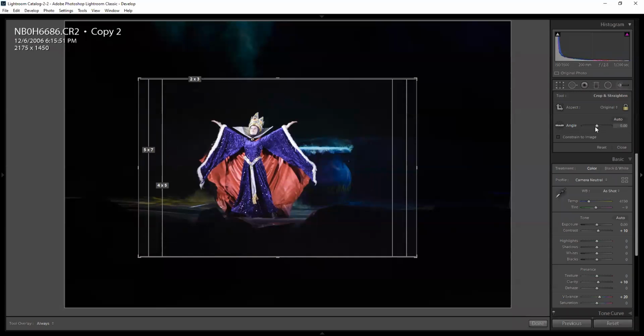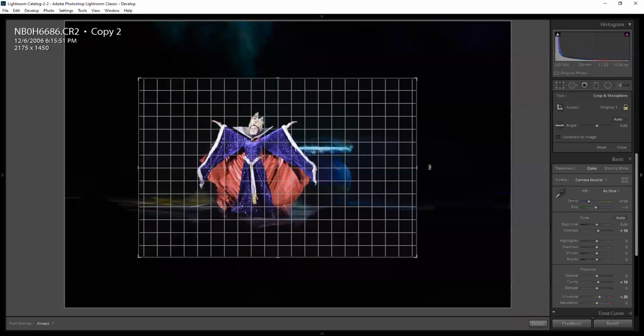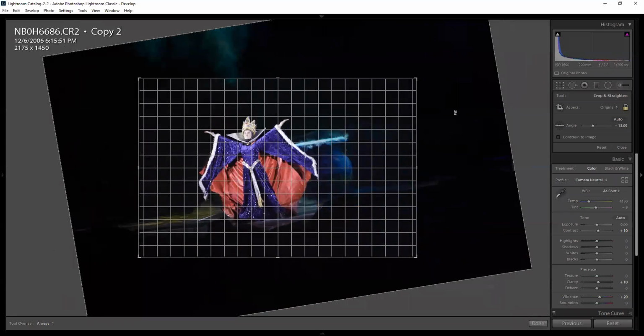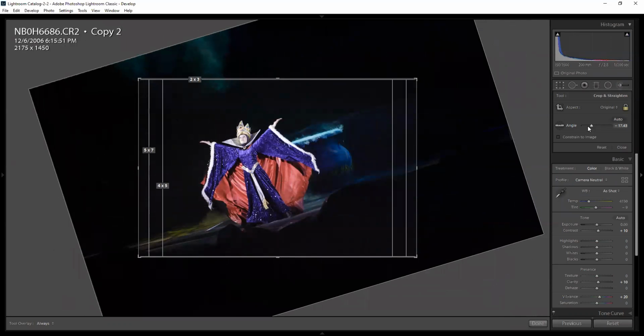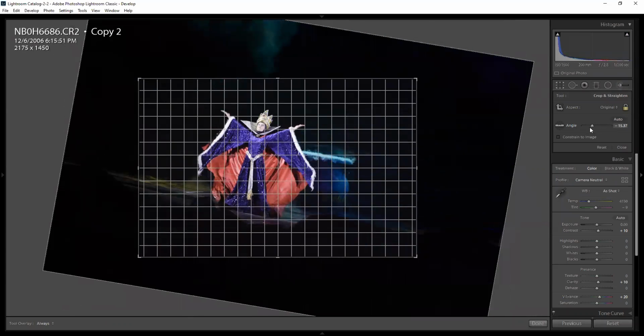One other thing about the crop tool is you can use it to adjust your angle if you end up with a tilt or something. If you bring the mouse over here outside the picture, you see those little arrows, you can use that to sort of drag it around. You also got this angle slider here you can drag around.